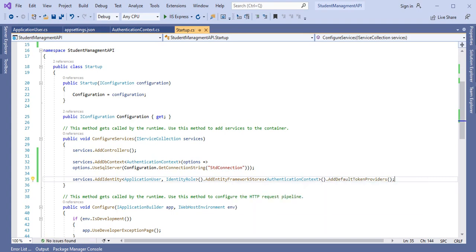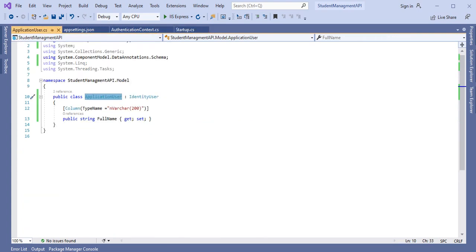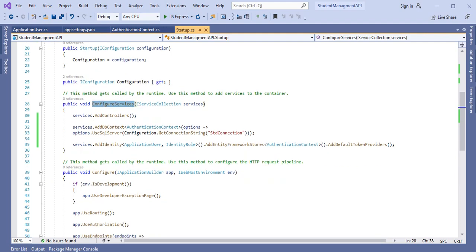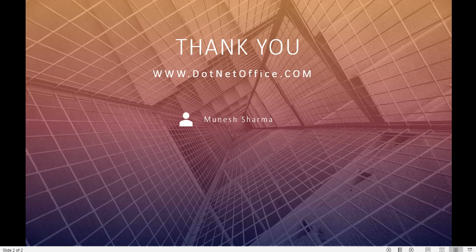Now for customizing this, what we have done is create a class, and here we want to add our new custom column called FullName. Then in the Startup class under the ConfigureServices method, we have added this customized class using AddIdentity, and this is the code for that. So that's it for this video.